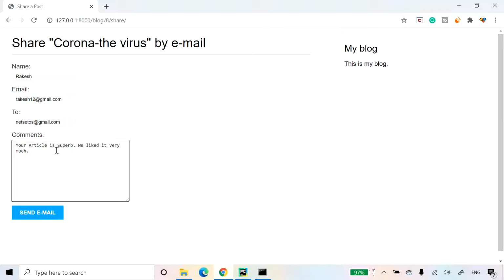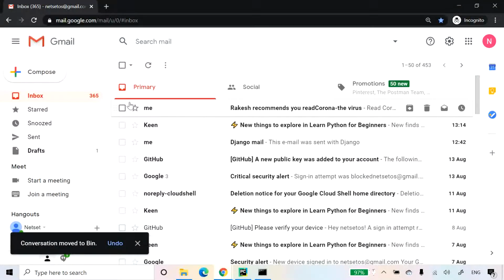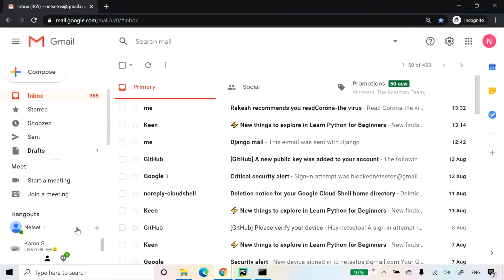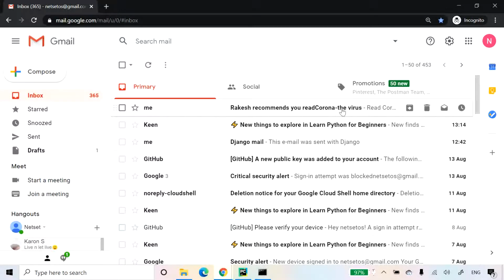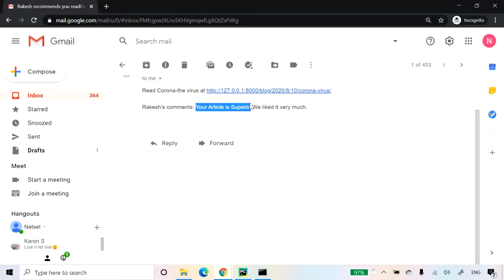Thank you, Rakesh. So as soon as Rakesh sends email by clicking on this submit button, at last we will get a message, email is sent successfully. And here you can see we got mail from Rakesh, where the subject is Rakesh recommends you read coronavirus, which is the title of our article. So when I click over here, he is sending the comment, your article is superb, we liked it very much.